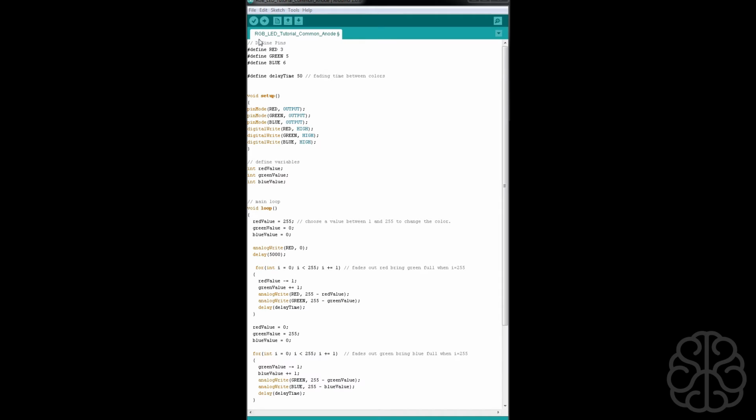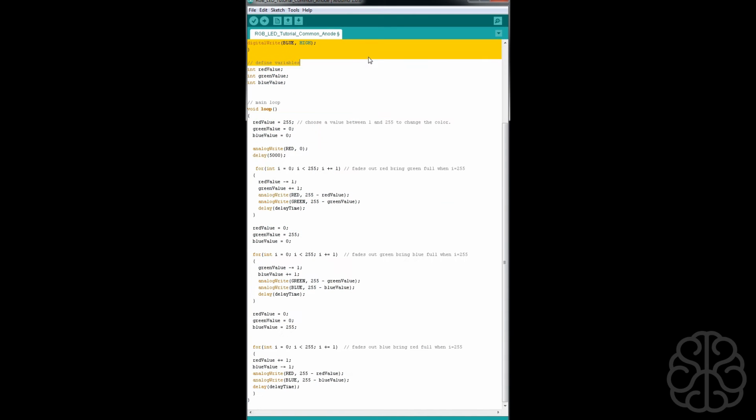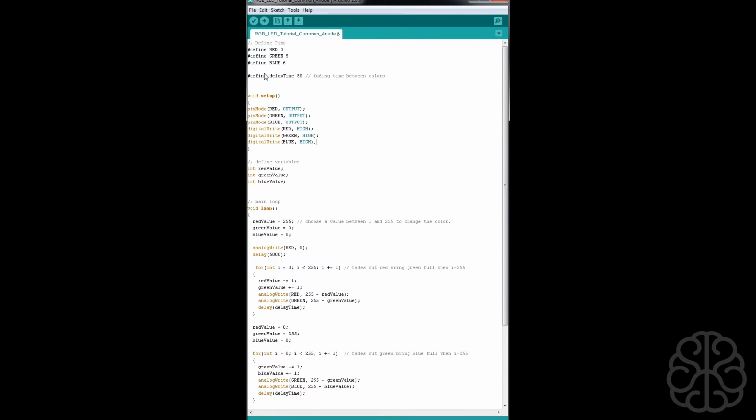Okay, welcome back, guys. Here's the code we're going to use for our little tutorial. First off, we're going to define our pins at the top. We're defining the red pin connected to number 3, green to number 5 on our UNO, and blue on number 6. Then we're going to define a variable called delay time set to 50, the fading time between each color. We can change that to make it go faster or slower.